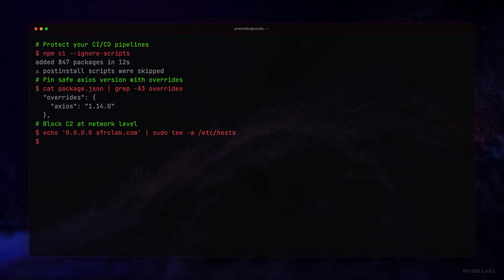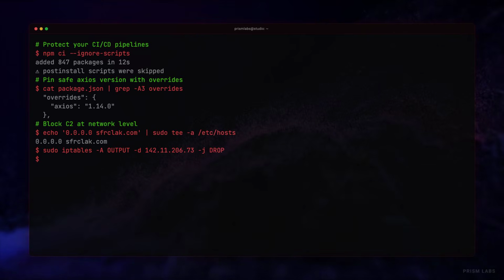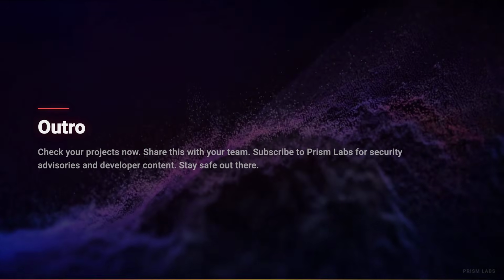Third, use tools like Socket, Snyk, or StepSecurity Harden-Runner that monitor for suspicious dependencies. Socket flagged plain-crypto-js within 6 minutes of publication. A dependency that appears in the manifest but has 0 usage in the codebase is a high-confidence indicator of a compromised release. Watch for it. Check your projects now. Share this with your team.